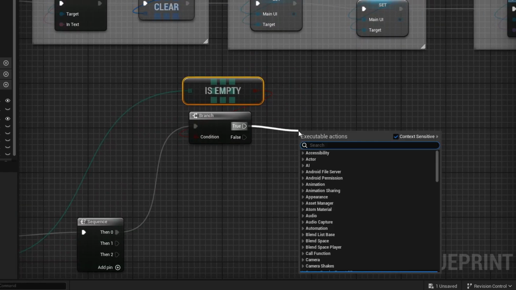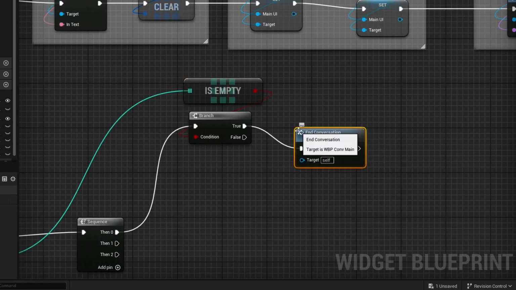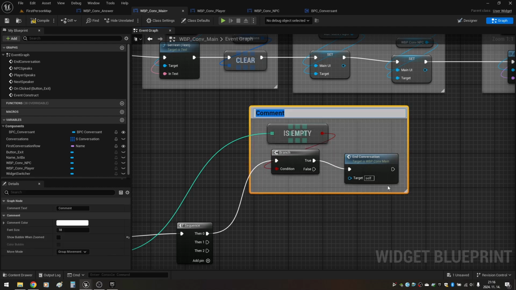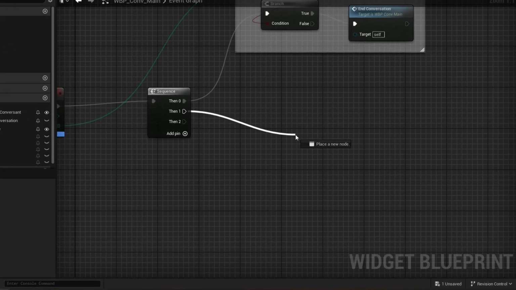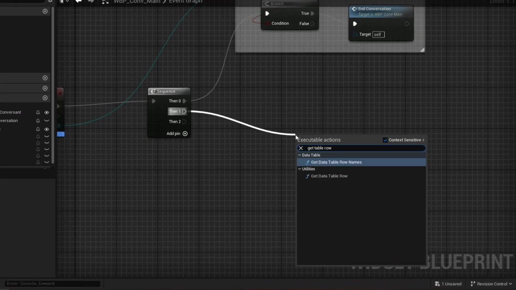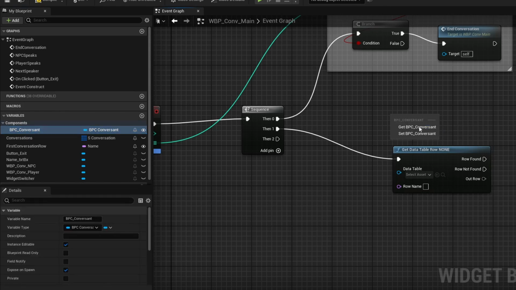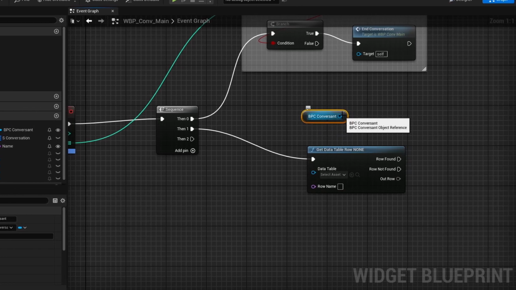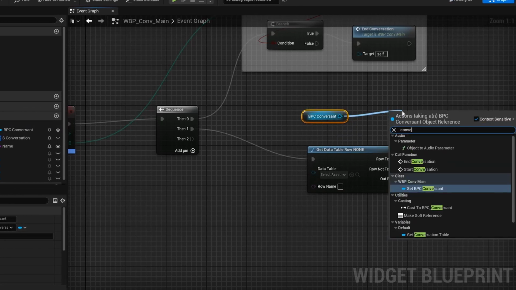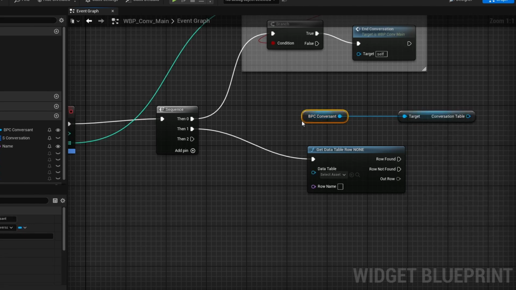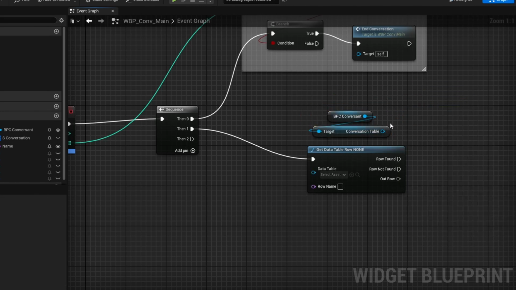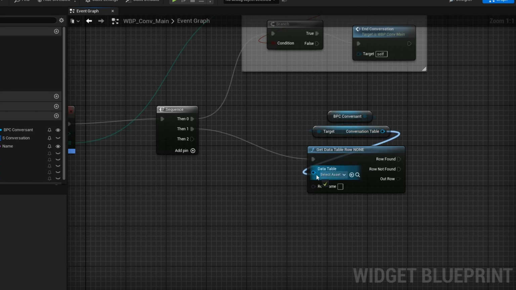Add the end conversation to the true pin of the branch, then highlight these nodes and add the comment by pressing C and call it end conversation if no more children. Now select the index 1 pin of the sequencer and add a get data table row node to it. Drag the bpc_conversant variable to the graph, select the get option. Drag onto its pin and start typing get conversation table and select it from the list. Connect it to the data table pin of the get data table row node.